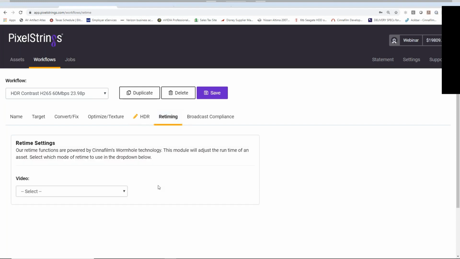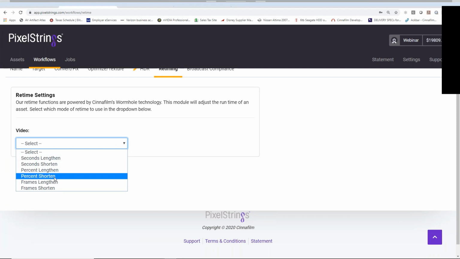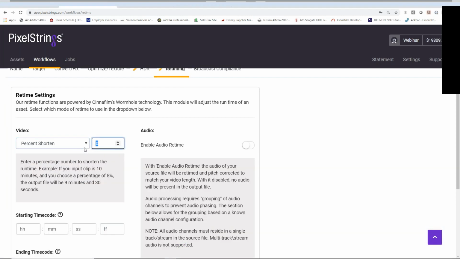Retiming, this is our Wormhole technology. So if you have an asset that you want to remove 5% of the runtime, I would do a percentage shorten, for example, and I would just put in 5.